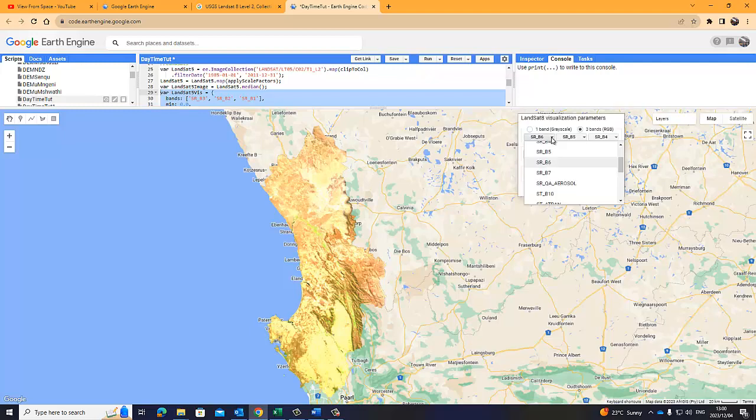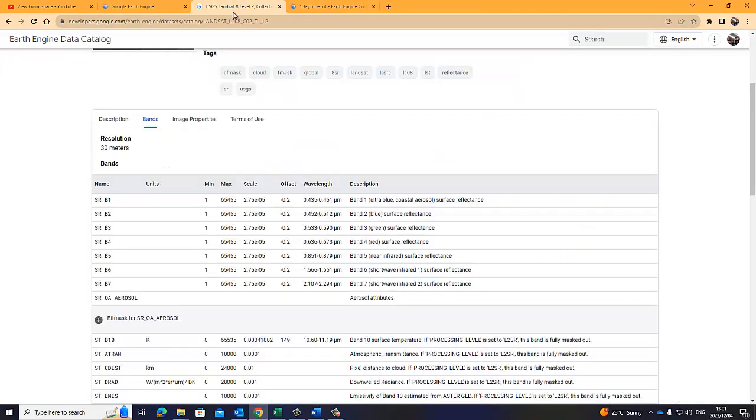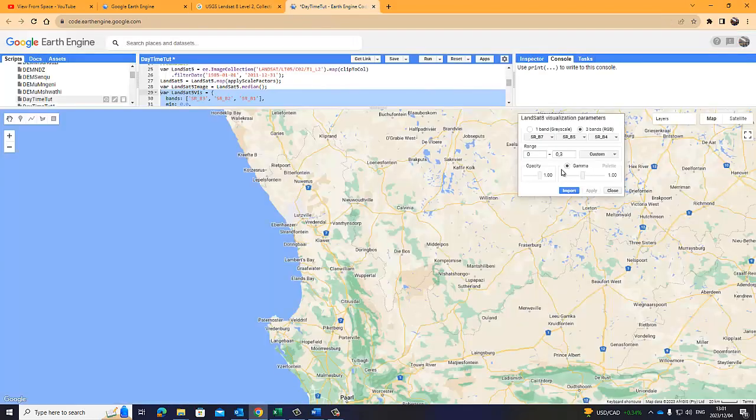Let's have a look at another combination. I'm just picking random combinations here. 7, 5, 4. So this is not the first shortwave, but the second shortwave. And therefore I don't think the image will look quite different to the previous image. And again, it doesn't look that different.